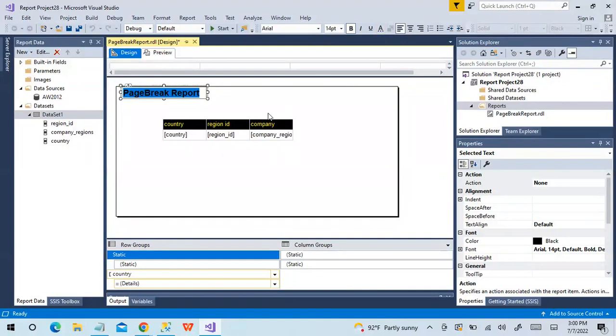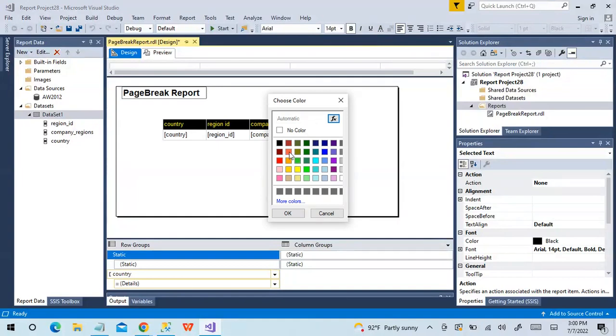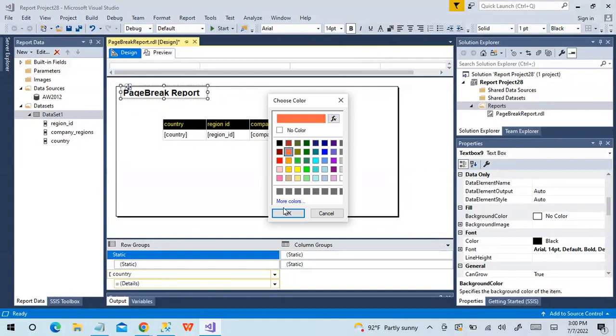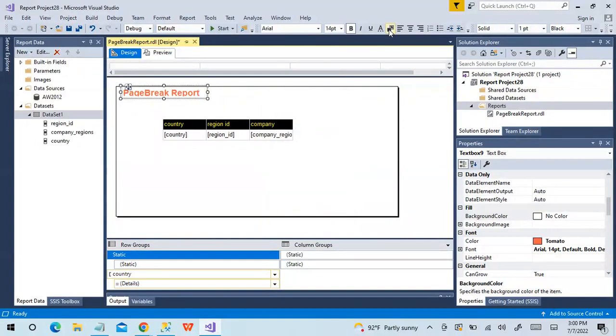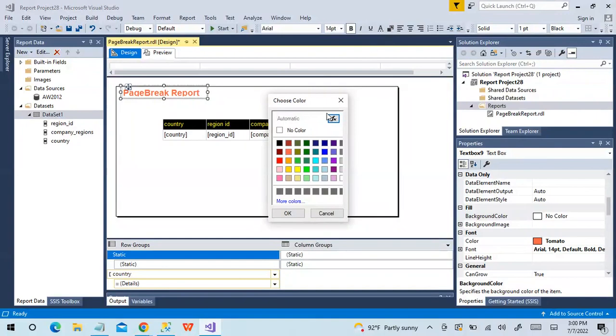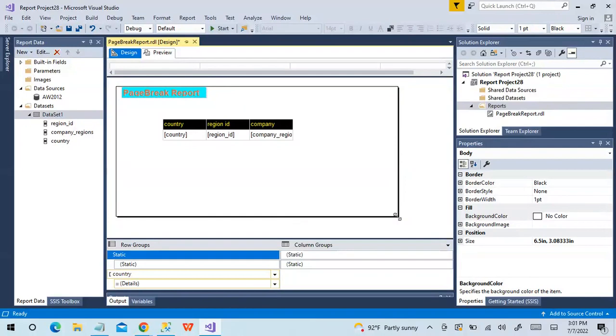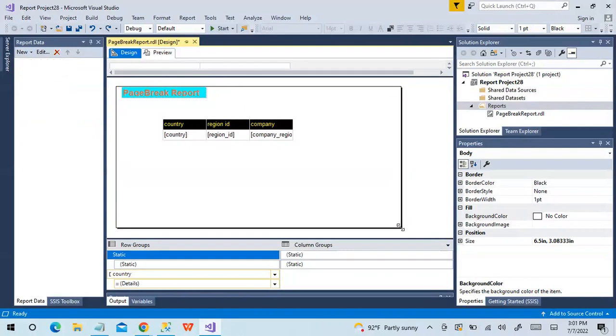For our foreground, we want it to be, let's try red. Okay, let's do it again. Okay, our foreground, let's try red. Our background, let's try aqua. Okay. All right, let's add another element to this report.